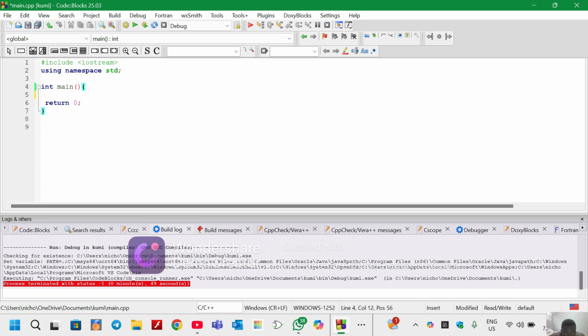We are going to talk about function. A function is a block of code designed to perform a specific function, and they are fundamental for organizing code, promoting reusability, and making programs easier to manage.